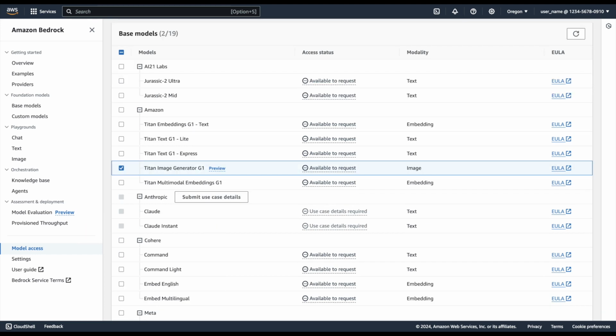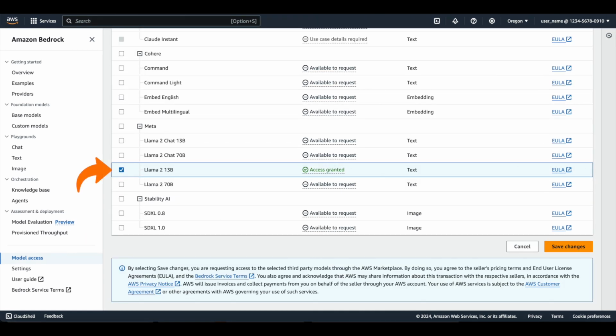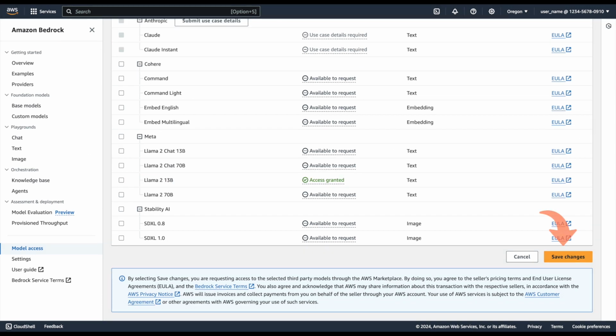While I am on Model Access Management screen, let me also remove access for a model I don't need access for anymore. Earlier this week, I played with Llama 2, a 13 billion parameter model from Meta. It's a pretty cool model, but I don't need access for it anymore, so let me deselect this checkbox to remove my access. Click Save Changes.